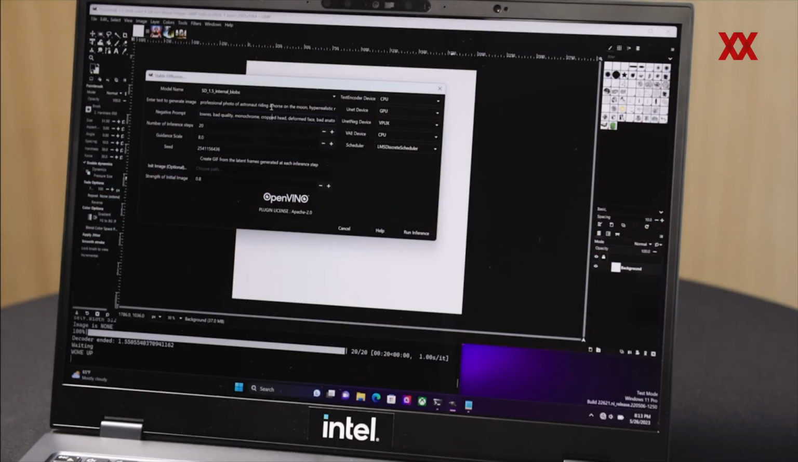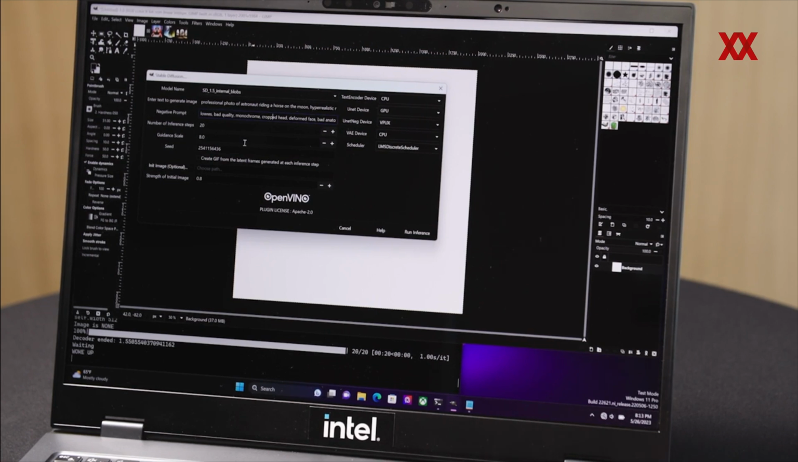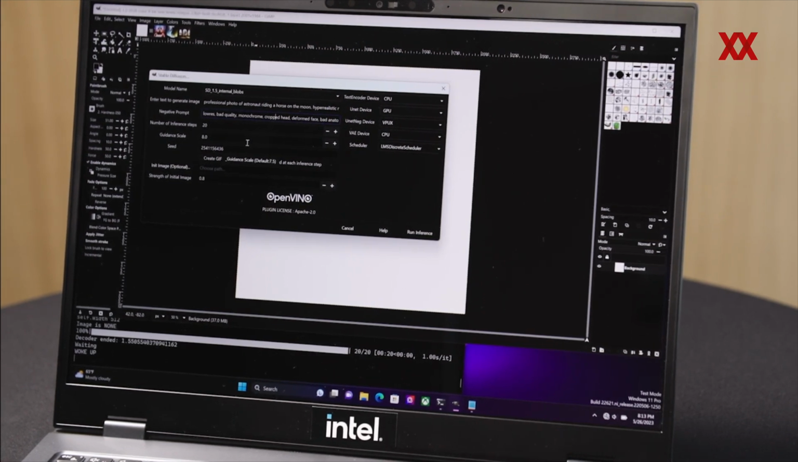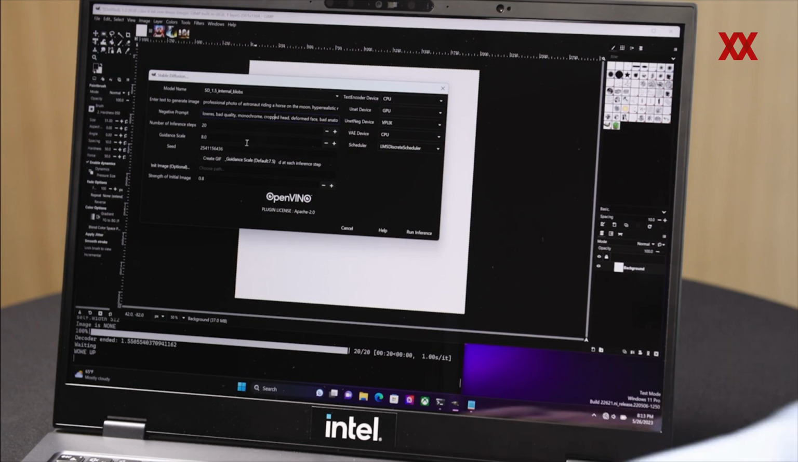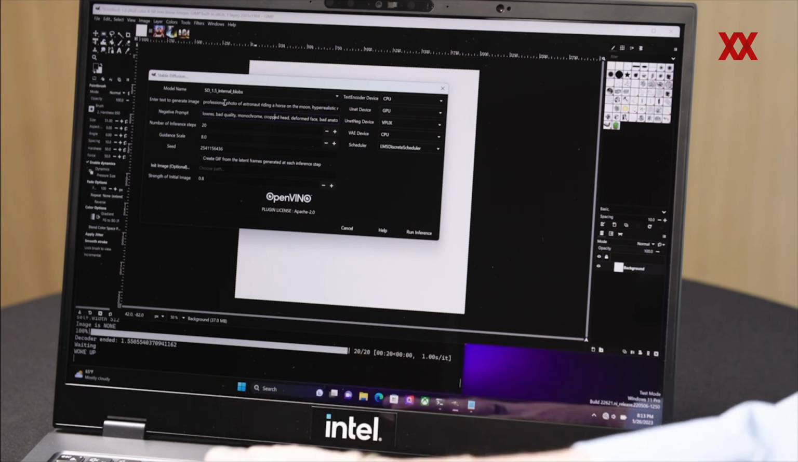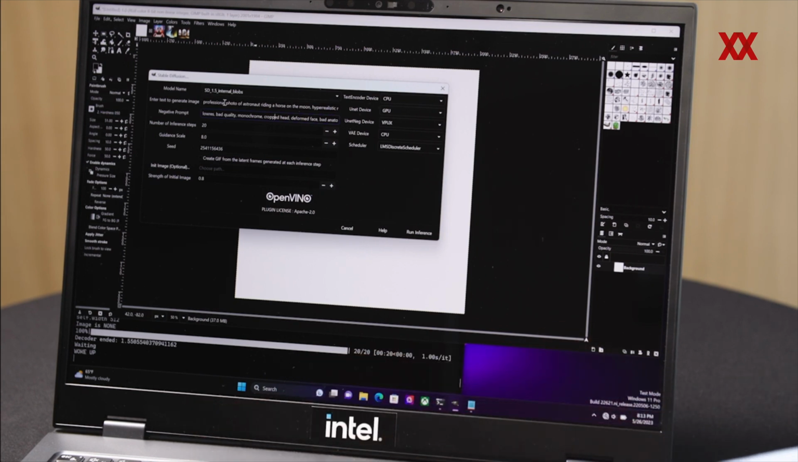So here we are, we're going to take a look at a Stable Diffusion demo on our Meteor Lake prototype platform. And as we can see, we're actually using the application GIMP, which is the GNU Image Manipulation Program, an open source alternative to Adobe Photoshop. We can see that we're taking in the text parameters that we have for generating an image. And in this one, we're taking a look at an astronaut riding a horse on the moon.